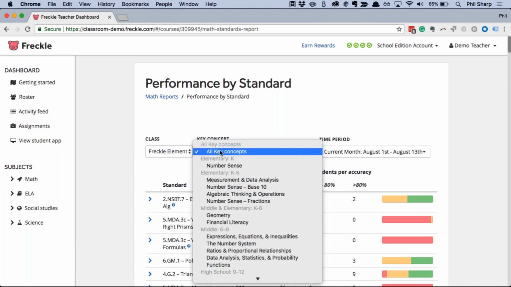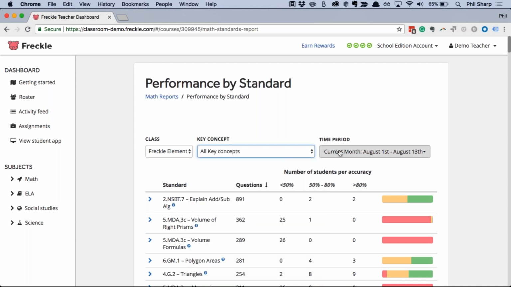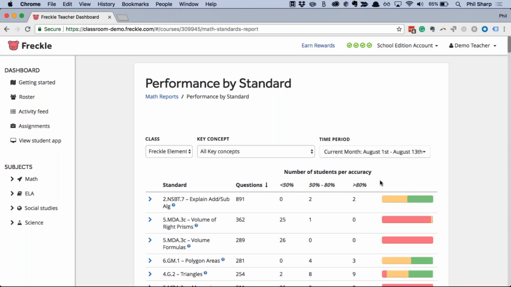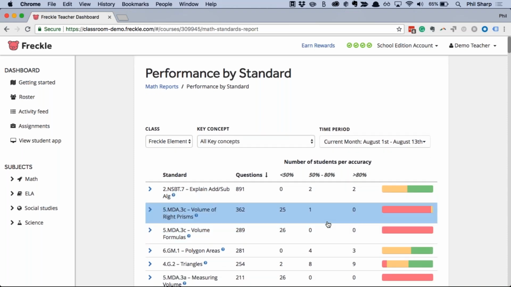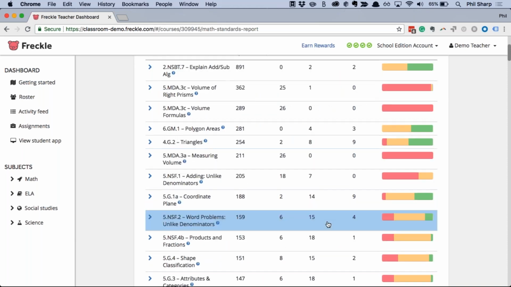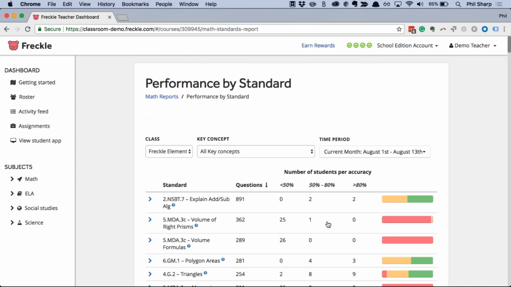Right now I'm looking at all key concepts and the current month, and you can always toggle these if you're on our school edition. What I'm looking for here as a teacher is, maybe I have a specific standard that I taught and I just want to jump in and see how my students are doing. Or maybe I'm just looking for areas that my students are doing really strong or areas where they're struggling.